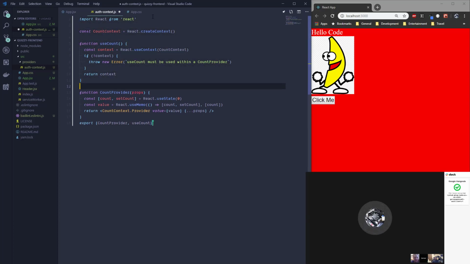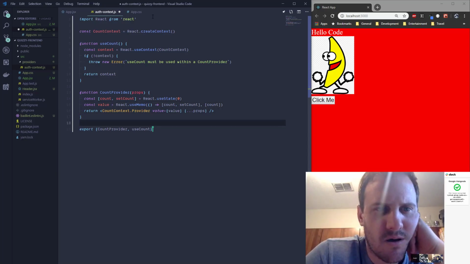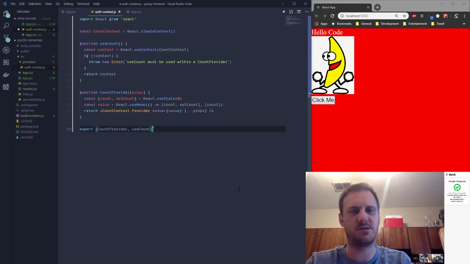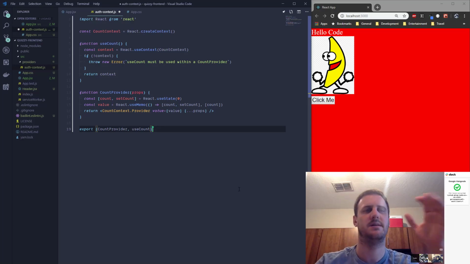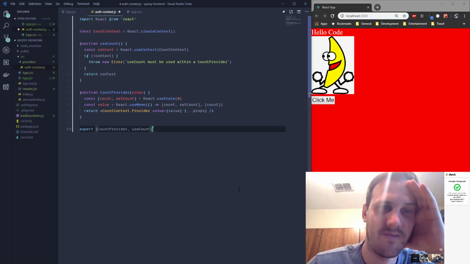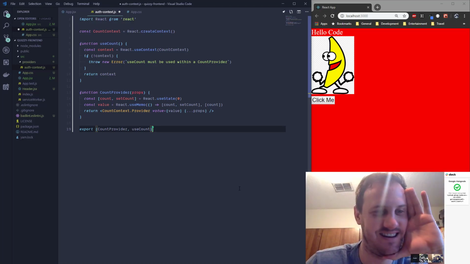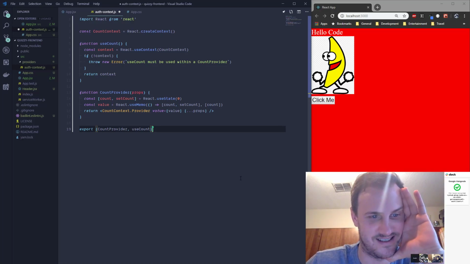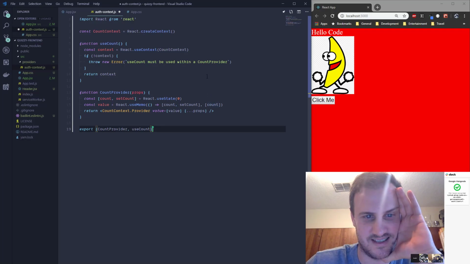Wait, did we want the article that's for authentication or the general one? Oh, the general one. I see. Application state management with React. And then we can go back and mess with the other one. I see, all right, I was confused. So this one is just a counter example.